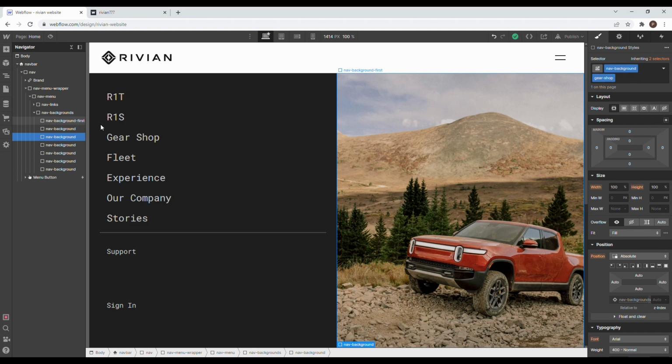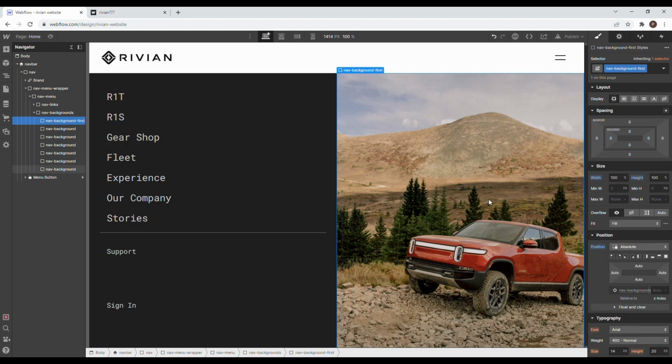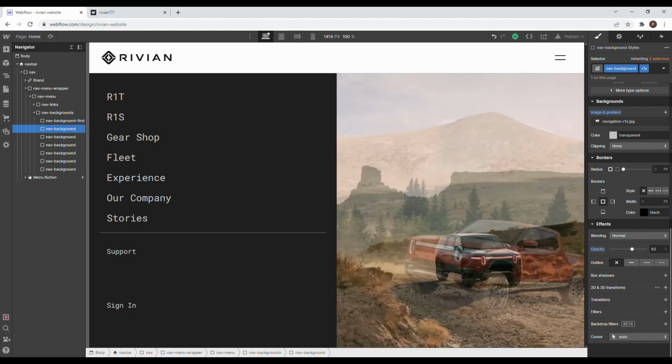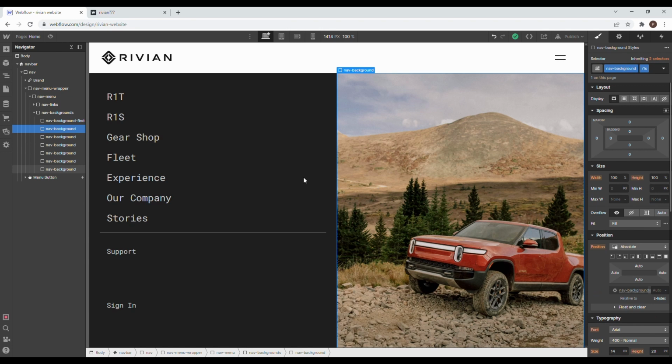And then we just have to click on the nav background first, so the first one, and hit position absolute on that one too, and then you notice that you can't scroll anymore. That's because this one's on top again, and everything else has an opacity of 0, but if we bring that opacity up, you can see that it's visible, but we want that opacity to be at 0. Okay, perfect.